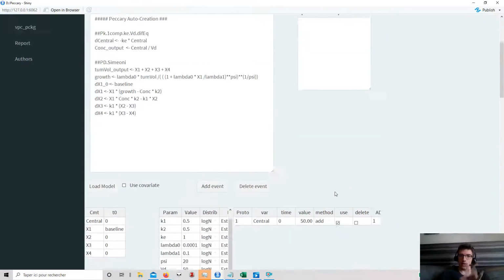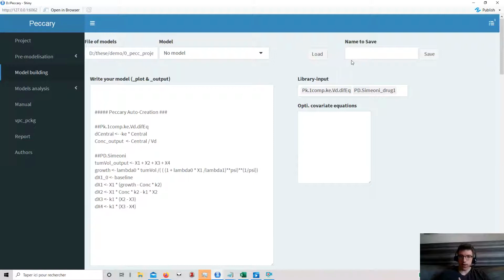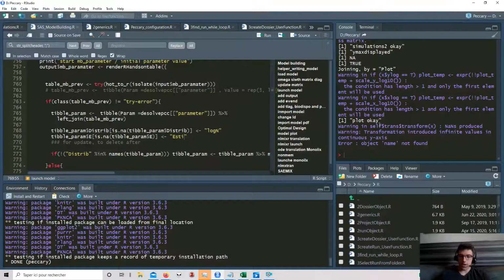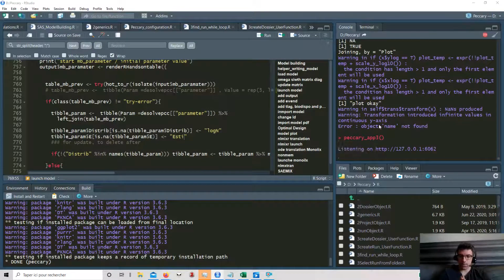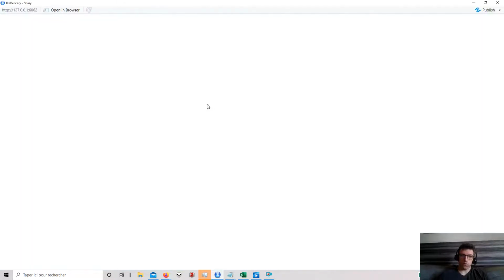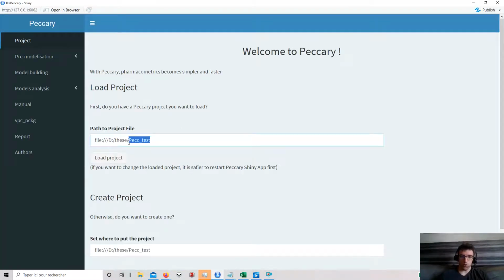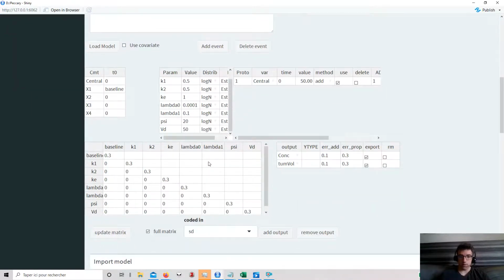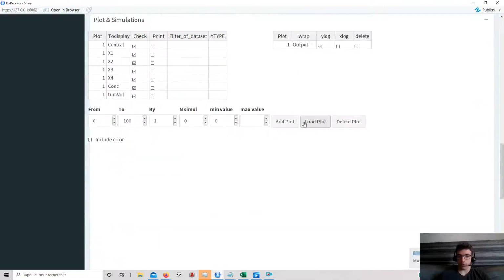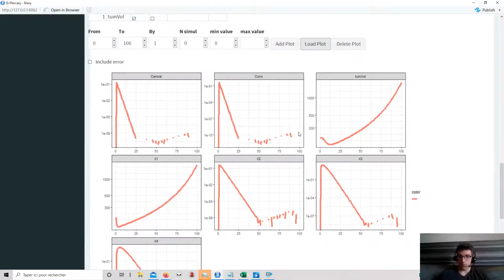If you are working with a project, don't forget that you can save it. So let's say I want to save it in Simeoni, and you see now here that you have the models, which means that if you close and reopen your Peccary project, you have to, of course, load your project, and when you go back in model building, now you have your Simeoni, and if you click on load, everything is pre-filled back to what you just watched, and so you can re-have your plot as it was before.